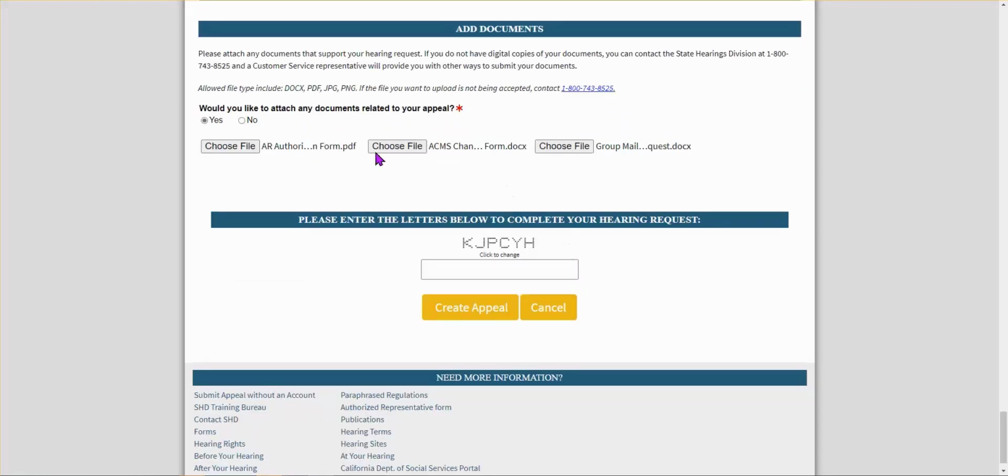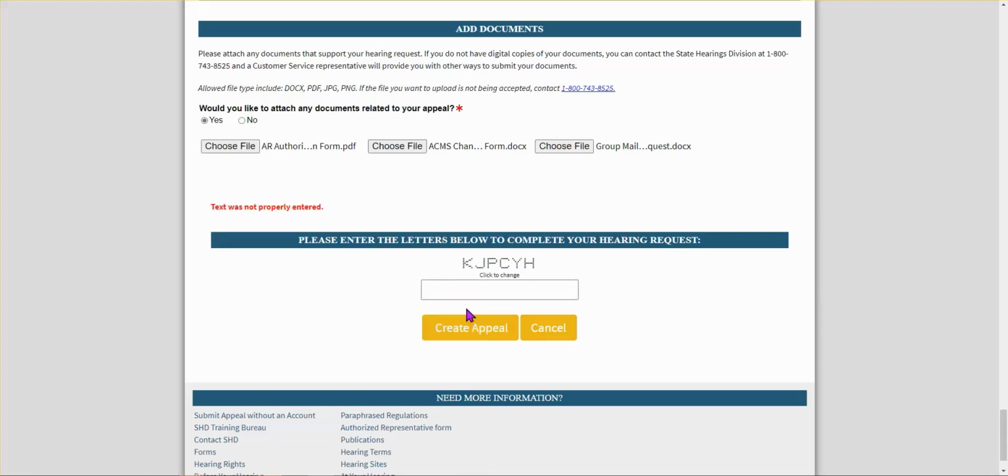Okay, once you've got all the documents that you're going to add to the case, the next step is to enter these CAPTCHA letters to complete your hearing request. So I am going to go ahead and enter those letters. Make sure I got them right. If anything doesn't look clear to you, you can always hit this click to change and it'll give you a different set of letters. I'm going to go ahead and hit create appeal.